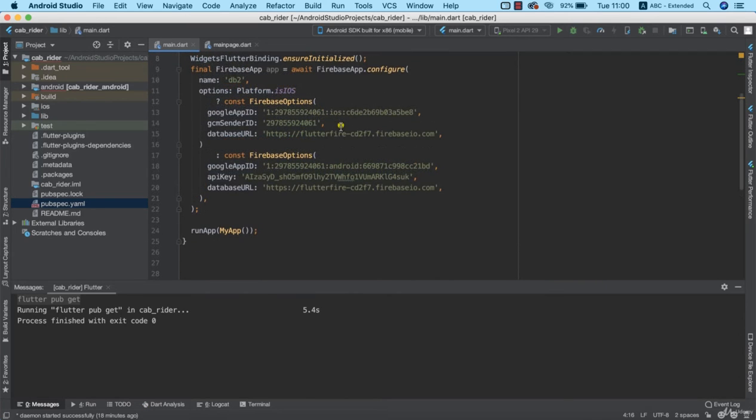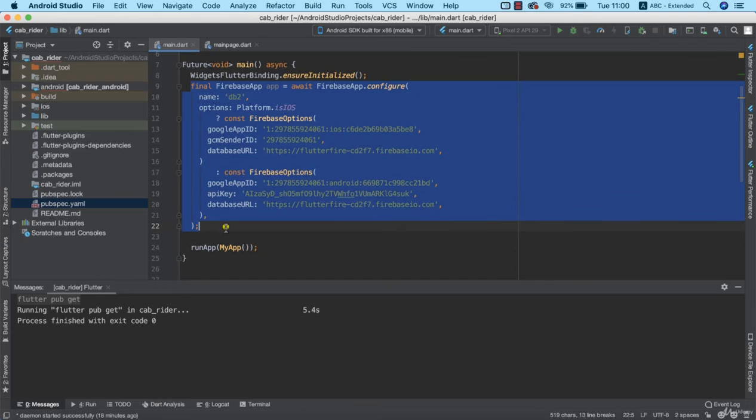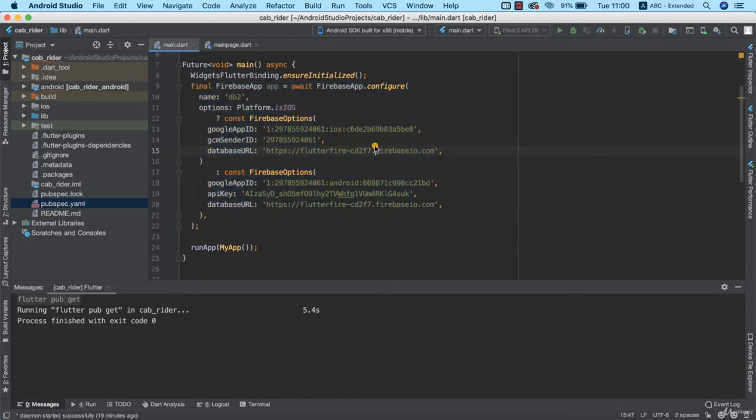So let me take a couple of moments to explain what all of these are doing. Firstly, this entire chunk of code starting from here to here is going to help us initialize our Firebase by calling the configure method, and the configure method requires a Firebase option.